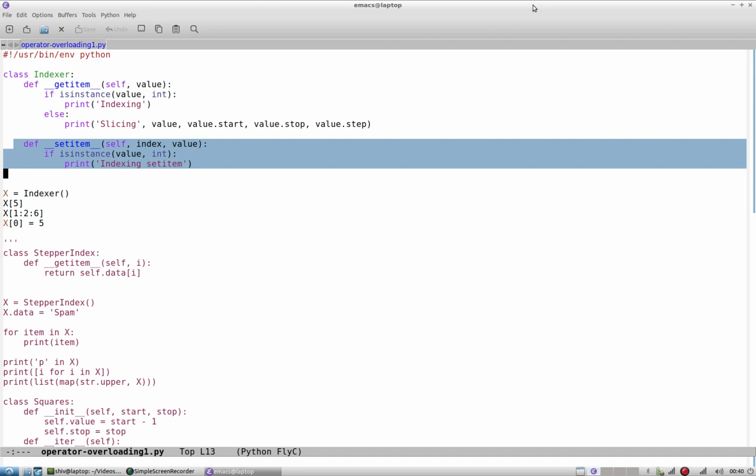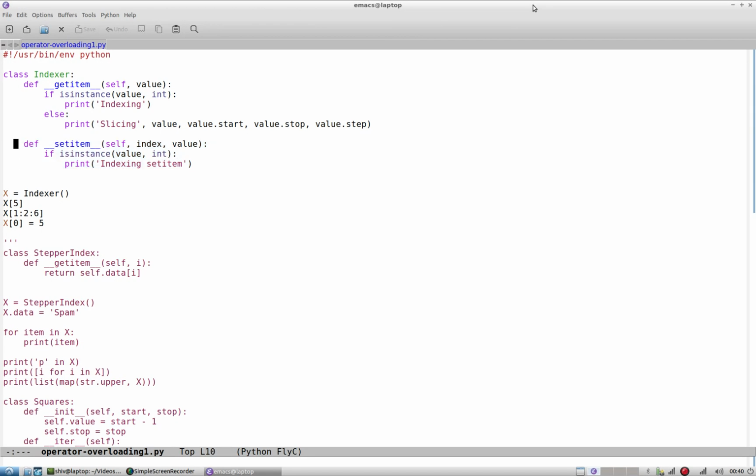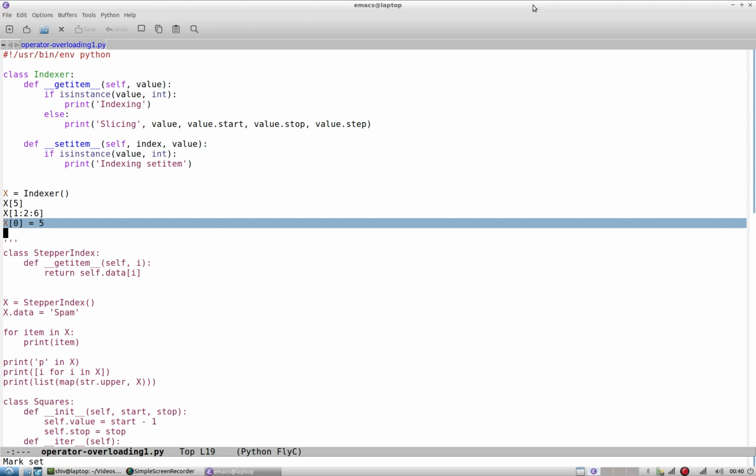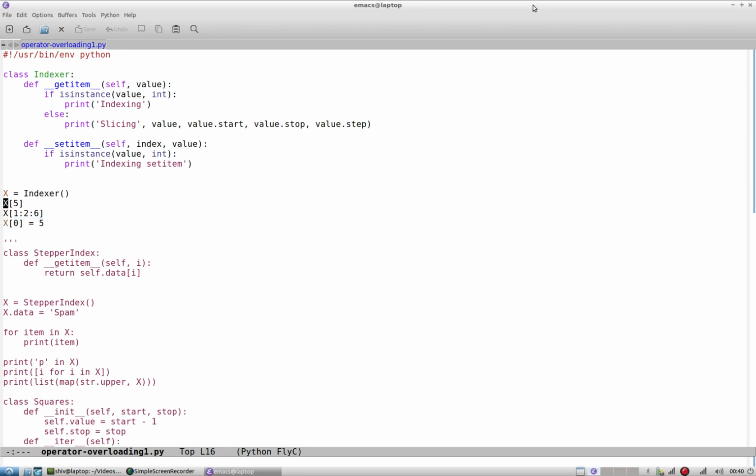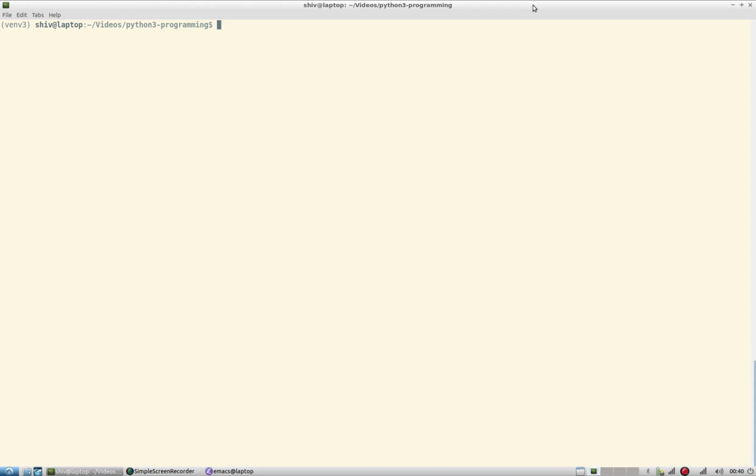And for setitem, we have that as an integer. It receives three arguments: self, index, and value. That is the object to operate upon, the index, and the value. So x[0] = 5 will invoke the setitem. So let's see this in action.